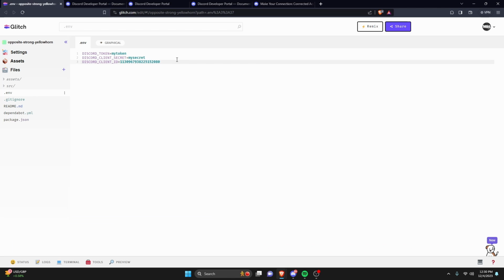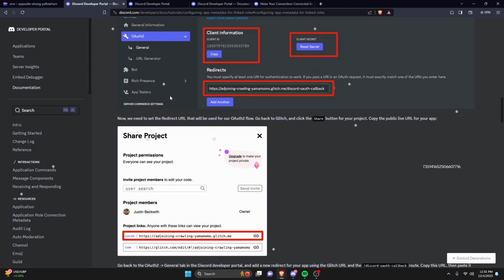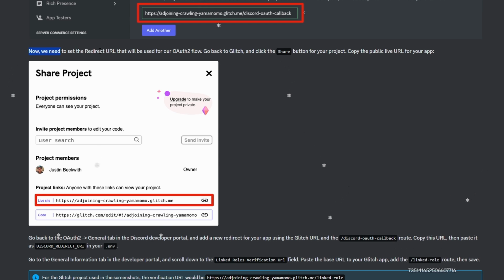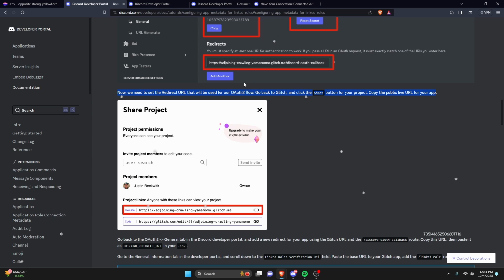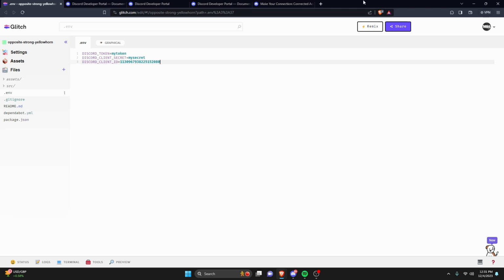All right, so we can go over to the developer portal. We're not quite done with our .env, but we're just going to go step by step here. We're going to have to click on share because we're going to need to get this specific link for our app. So we can go over to the project again.